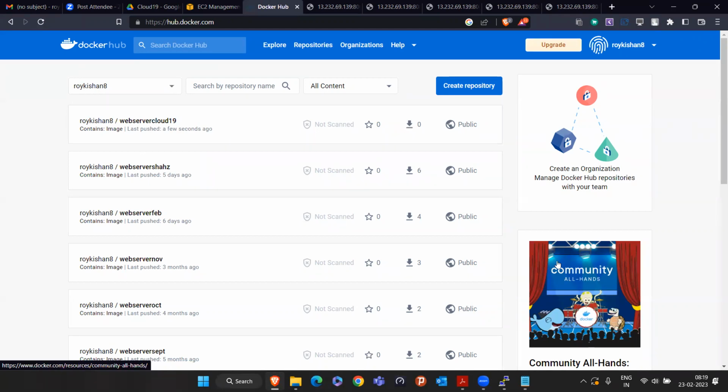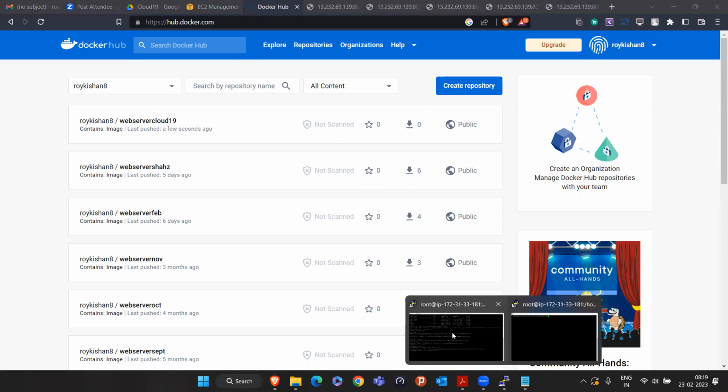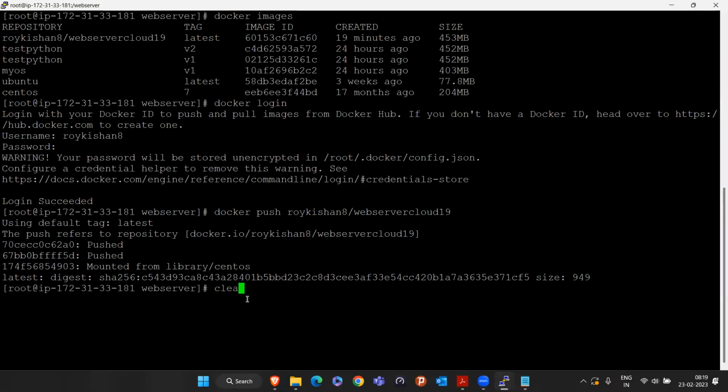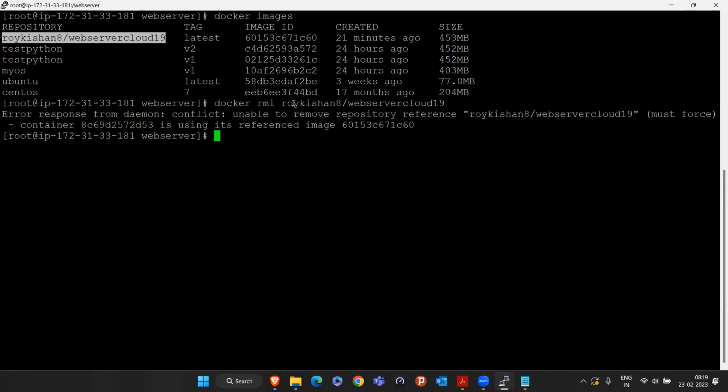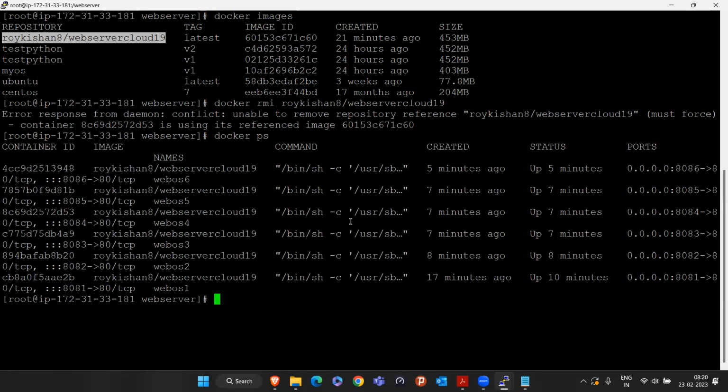You can just click on this download button. Or take an example: somebody deleted this image. If there is an image present here and I want to delete it, what do I have to do? I have to simply hit the command docker, I want to remove the image. So rmi, with the image. That's all, this image is going to be deleted. Why am I deleting this? Because this image is already uploaded. Why is it saying that it is not able to remove? Because there are some containers currently running. These containers are all using the same image, so I cannot delete it.